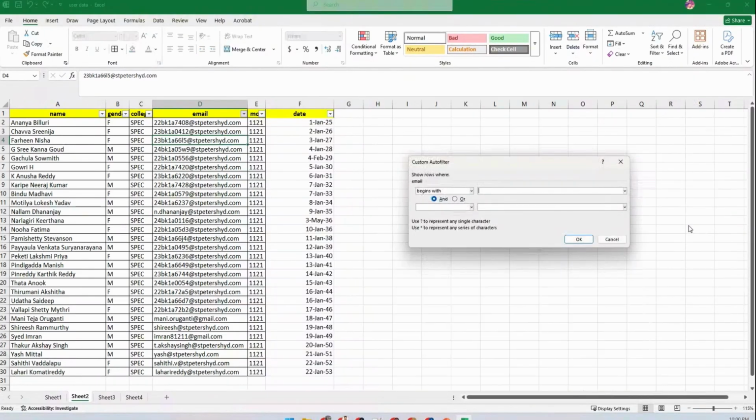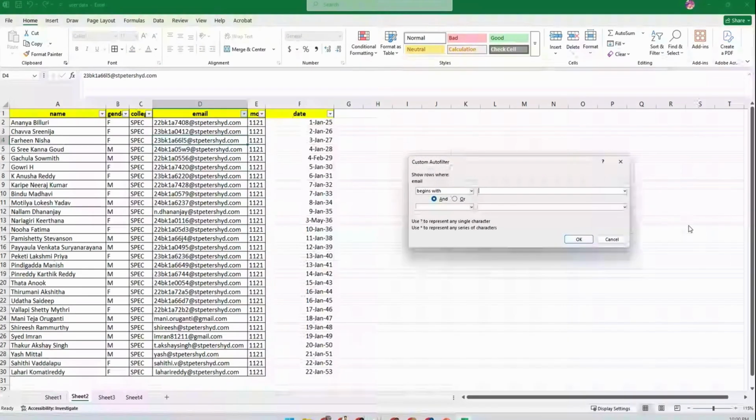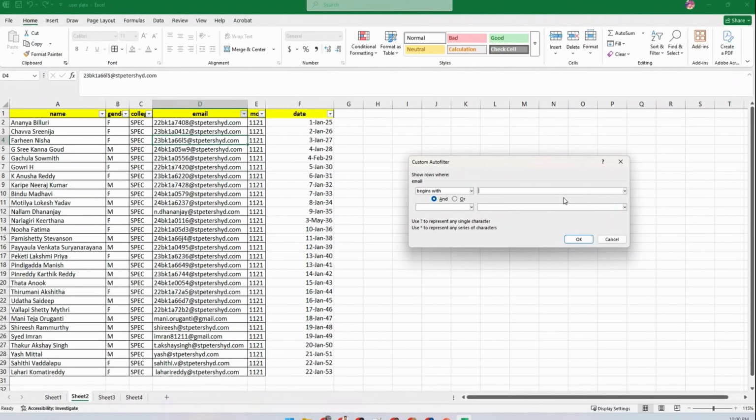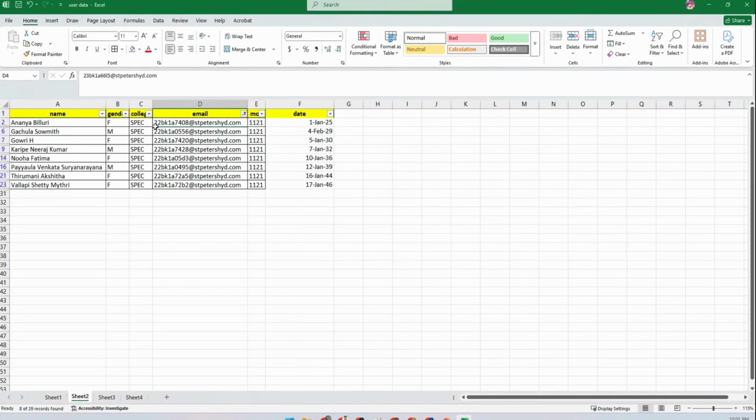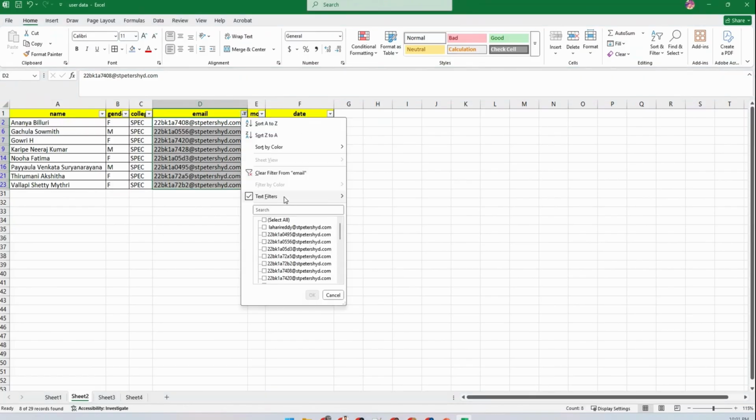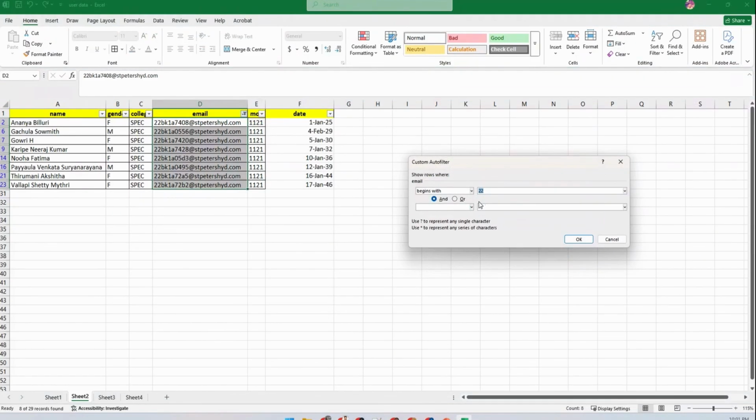Say I want to choose a certain part. Anything which begins with 22, I want to filter. Then all the email addresses starting with 22 will be filtered. Now you can say 22 is an even number, but the entire filter will depend upon the values within the cells. You cannot go beyond that. You cannot say even or odd specifically.